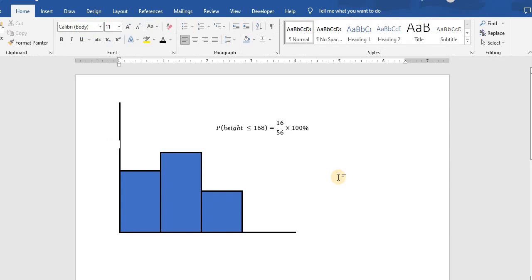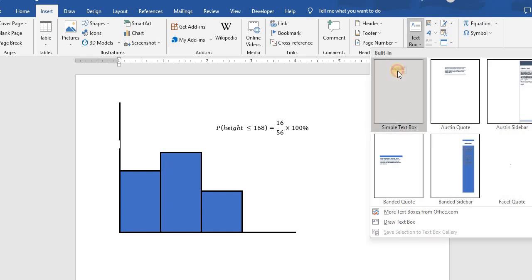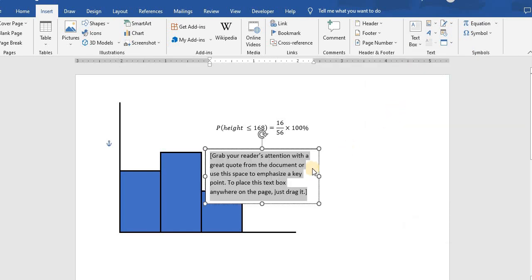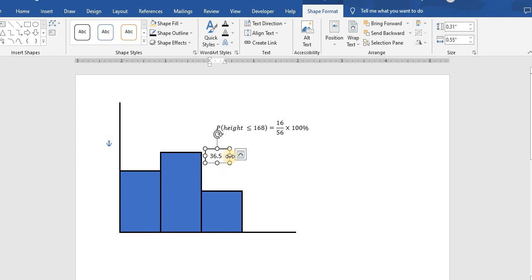Right. You know what I mean? And then you can go here now. And you click on this. And probably go there. So you type in 36.5 for instance, if that's your boundary, you know what I mean? And then you go here, put it down here, 36.5.